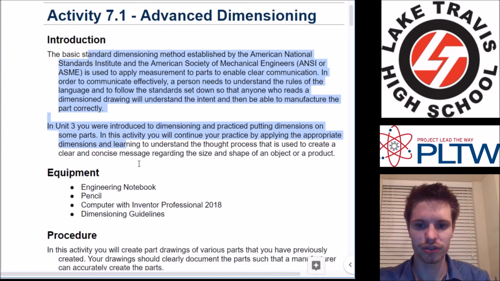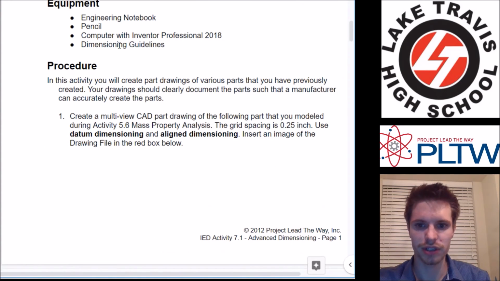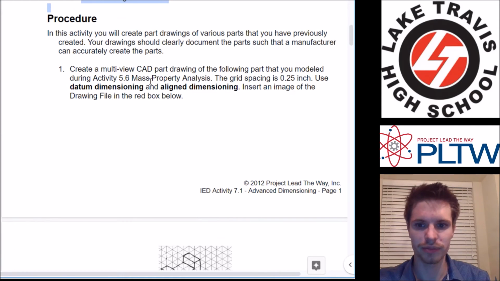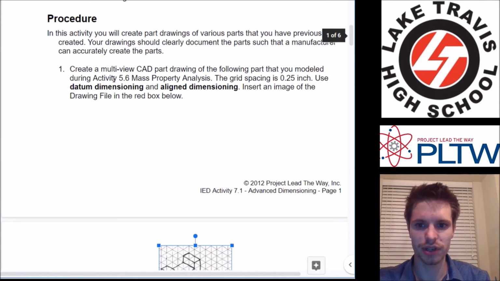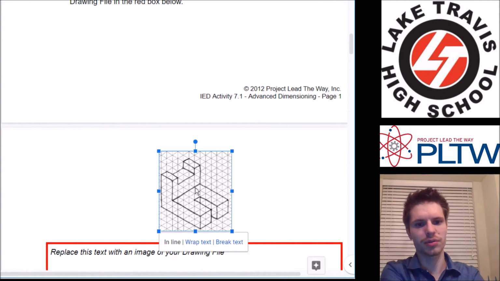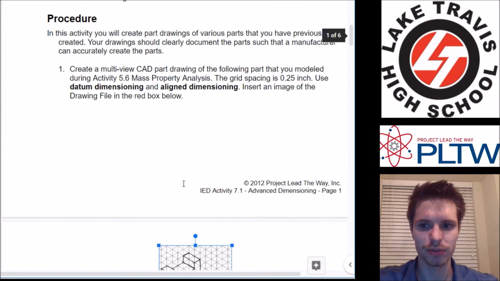Don't forget to read all the introduction, the equipment, make sure you have Inventor Professional 2018 and the dimensioning guidelines from before. So on this part, you should have already built this in Inventor in 5.6 or sometime else. I think we might have done it in Unit 4 instead. But you should find that part in your H drive. If not, you'll have to build it again. It's no problem. It's pretty easy.